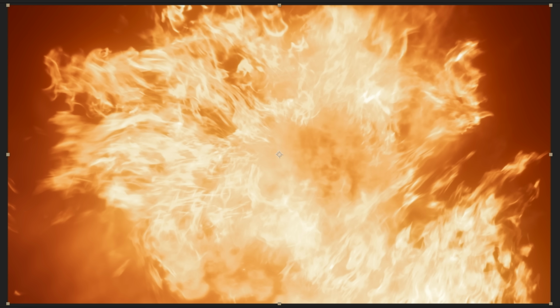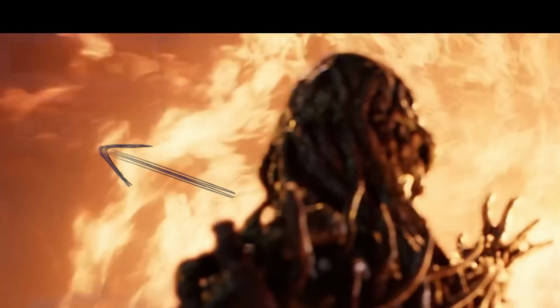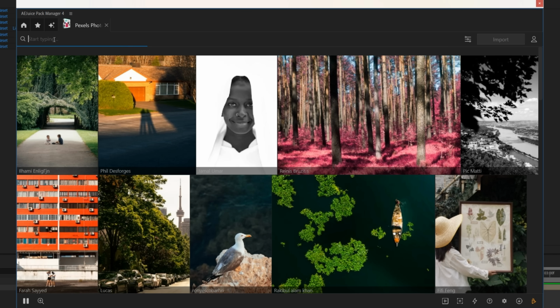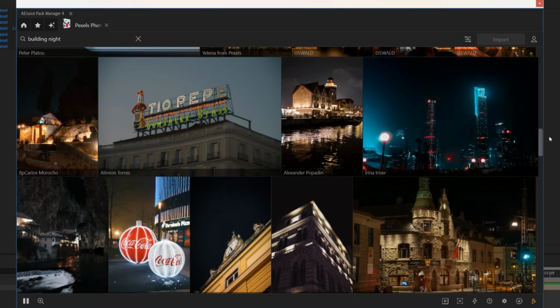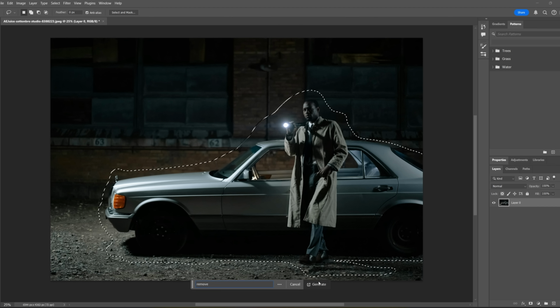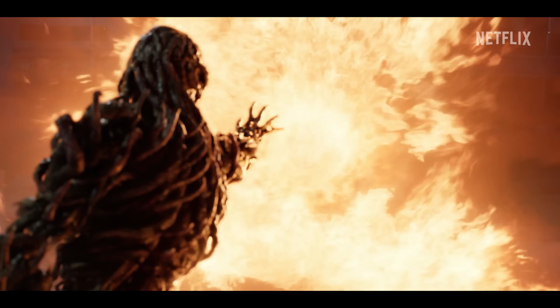There's not much room to see a lot of the background, but we want a similar night building exterior setting, so we'll use Pexels, which is also actually a part of the AE Juice Manager under the free section. And this is ridiculously useful to have right inside of After Effects as well. We chose this image and brought it into Photoshop to remove the person and car with Gen Fill, then colored different areas and brought out that blue tone we see contrasting so nicely with the fire in the original.